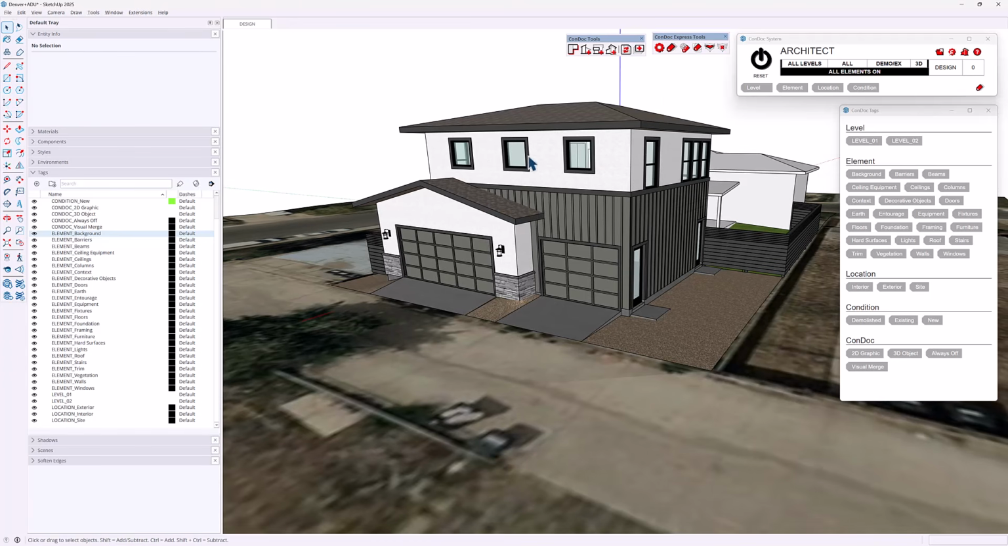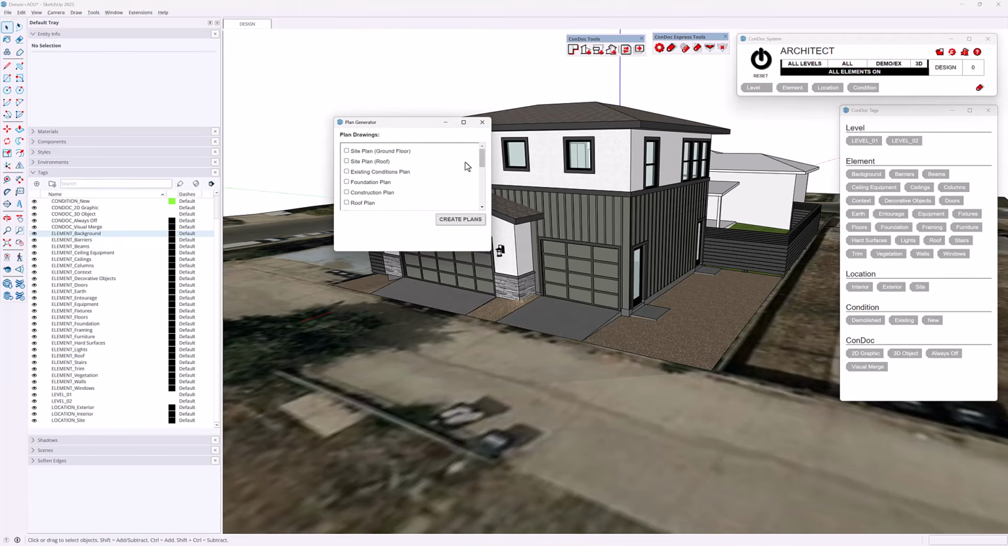All right, so our model is completely tagged by level, element, location, and condition. Now it's time to run some of the ConDoc tools. So I'll open up the plan generator. For a project like this, I really just need a foundation, construction, and roof plan. And I can tell you that this architect drawing set has all the drawings that you would need for a remodel as well. So you can disregard the existing conditions plan for something like new construction. It doesn't really apply.